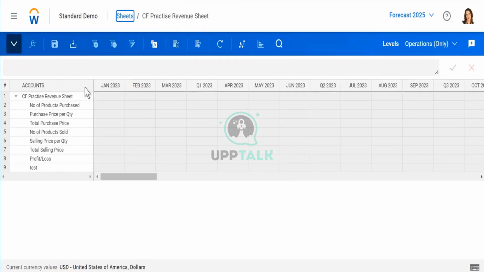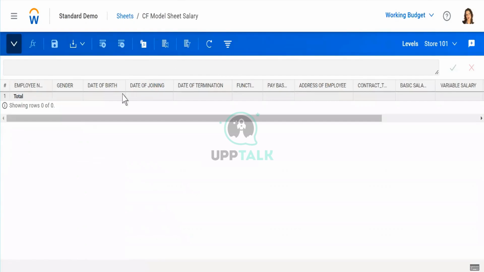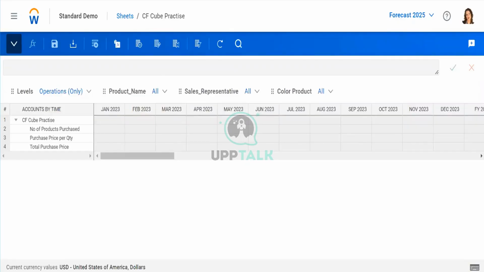CF Practice Revenue Sheet is your standard sheet. CF Cube Practice is your cube sheet where you have the dimensions here. And CF Model Sheet is your model sheet where you have columns and then date columns, and once you enter the data, only then you will see anything reflecting in the rows. As of now, it's showing 0 out of 0.